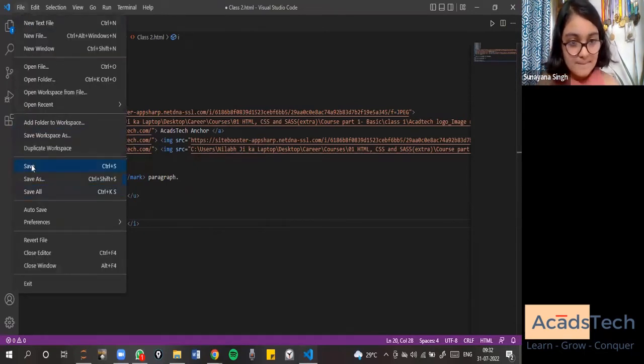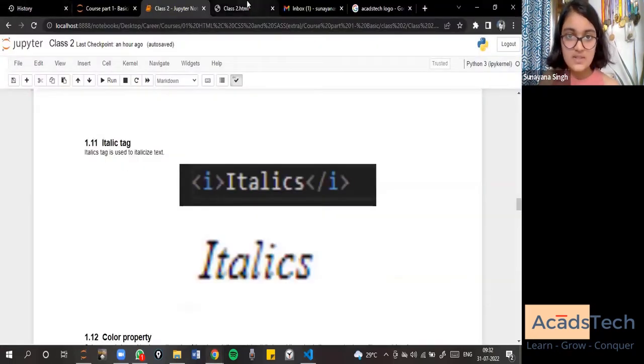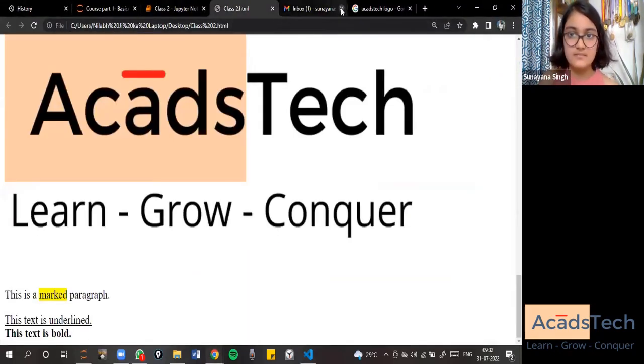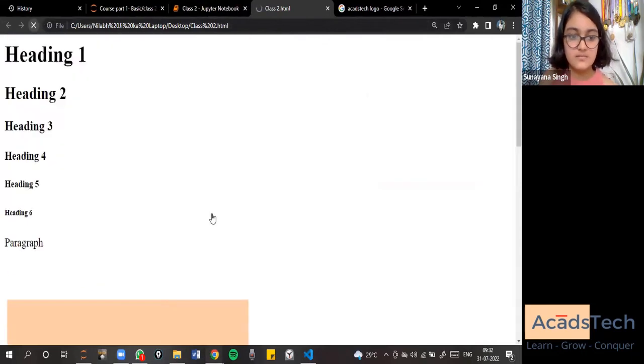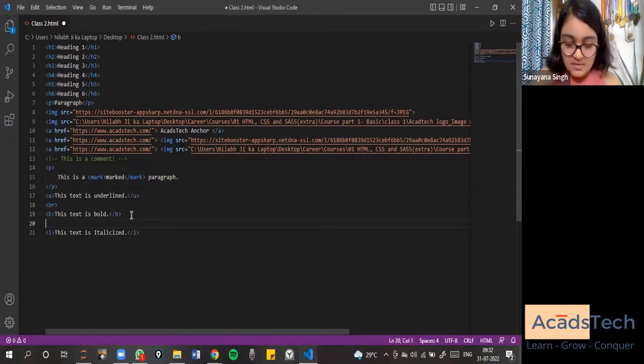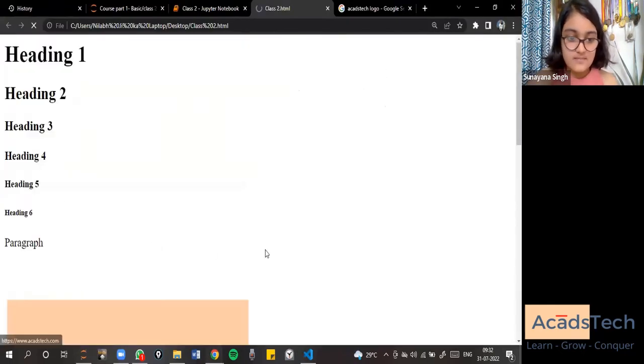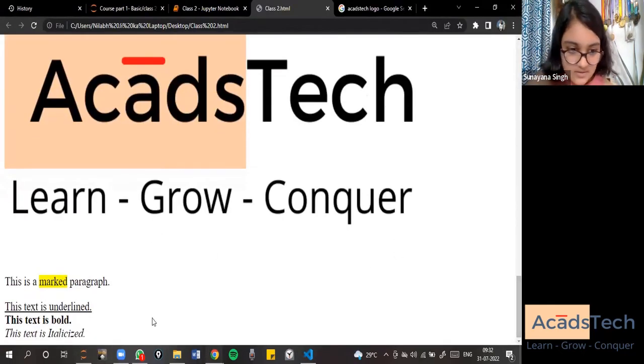Let's save it. Let's see if it works. Now this text has been italicized. Let's break the line before this to make it neat. Save and reload. This text is italicized.